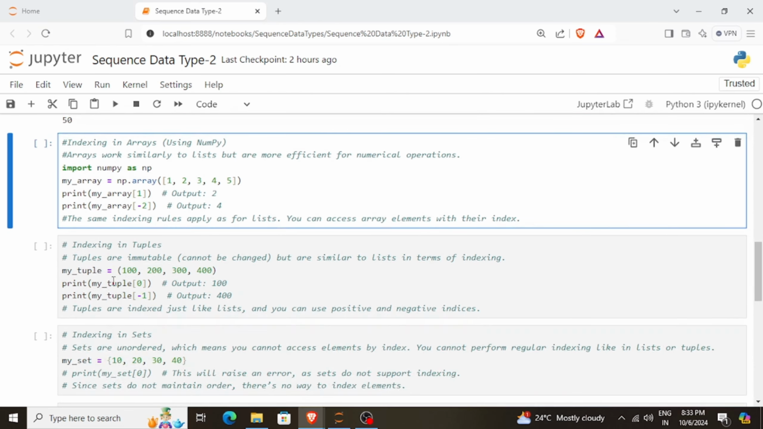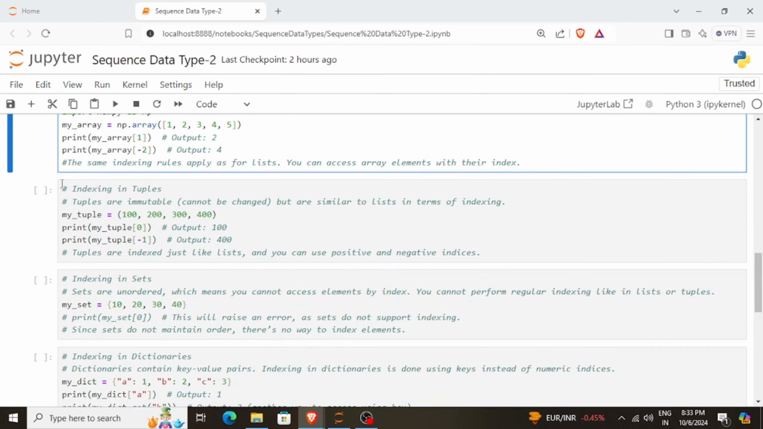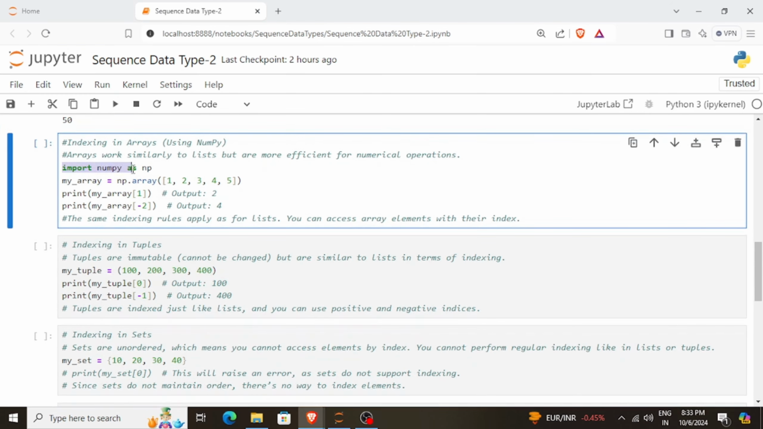Now, when we look into the arrays, here we are going to use NumPy. So we will import NumPy and then carry out our operations. Whenever you're working with an array, it is better to import NumPy. Give the command as import numpy as np. You should know that arrays work similarly to lists, but are more efficient for numerical operations. I'm using the same syntax as the list, the same format inside the square brackets. The only advantage is that for large numerical operations, NumPy is more efficient.